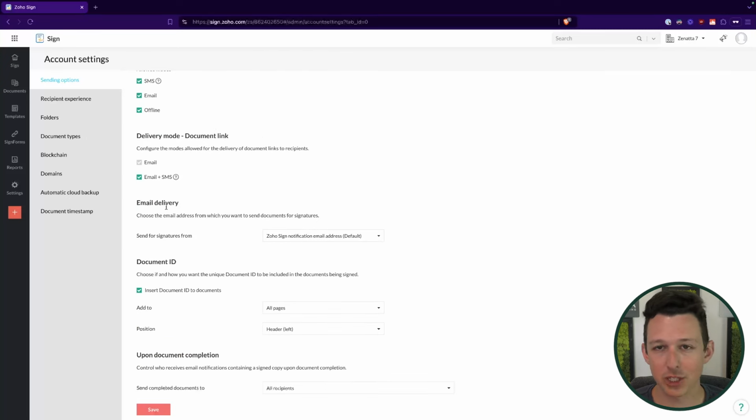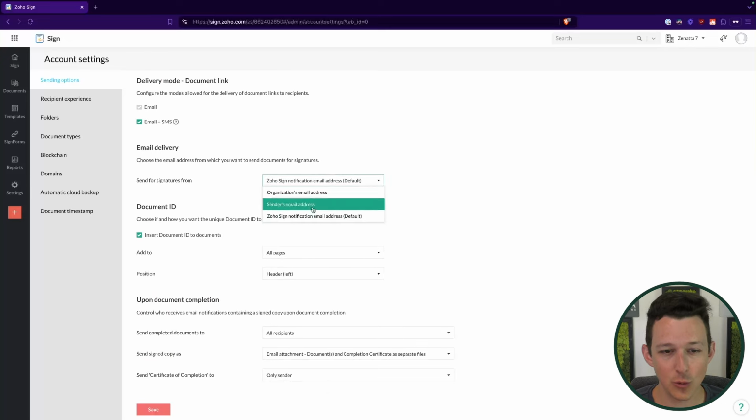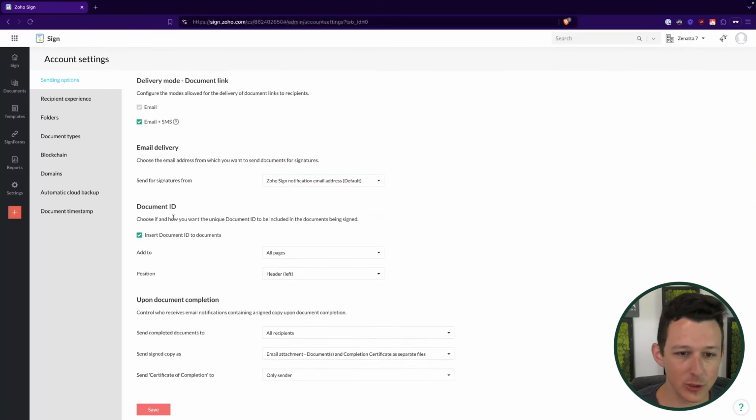We can choose which type of modes we want to allow document delivery from. We can choose who we want the email address to be when it sends out. And we can choose whether or not the document ID will be uploaded as a field in the documents.